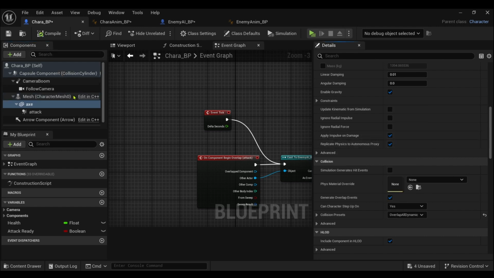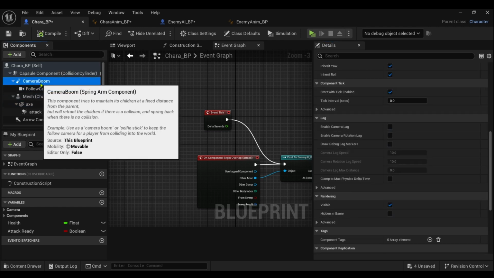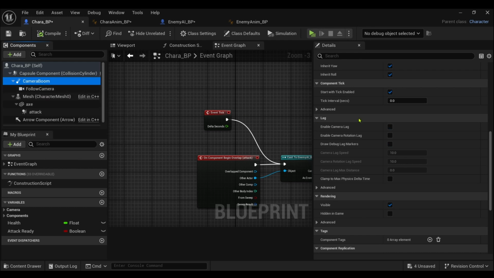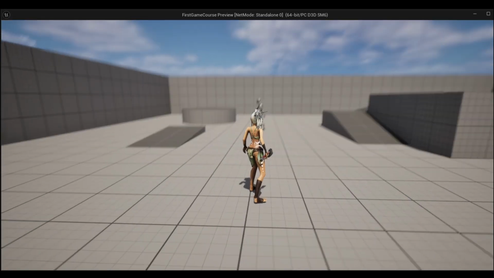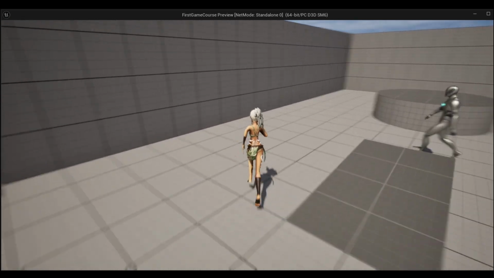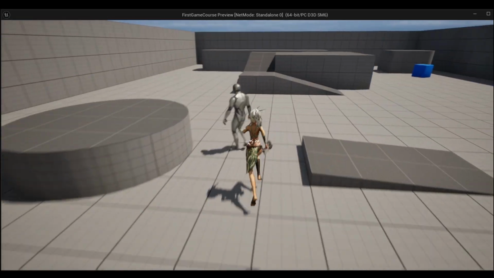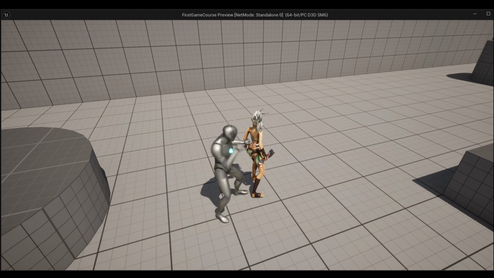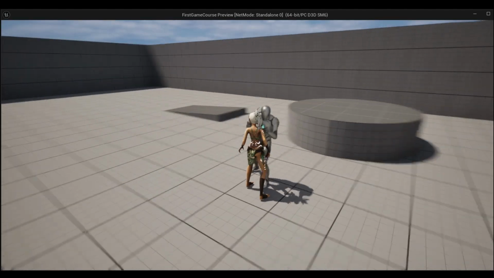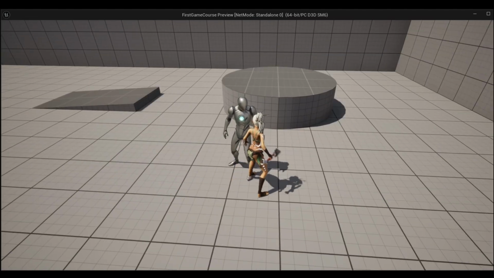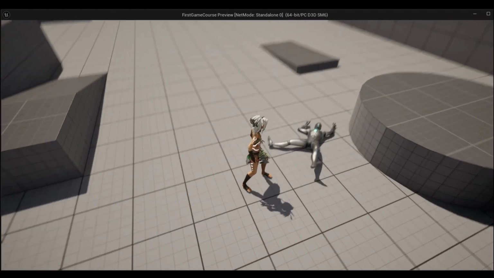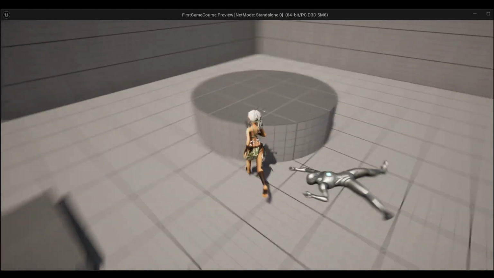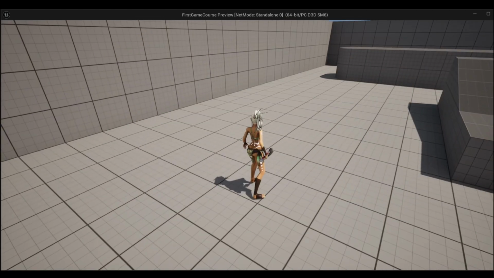I'll press compile. Camera boom: do collision test should be unticked, yeah. Untick that. That's fine. Let's go test it out. He didn't see me. There's him punching. All right, hit him. Hit him again. Oh, all right. I mean, that's cool. But shouldn't it have only been twice?